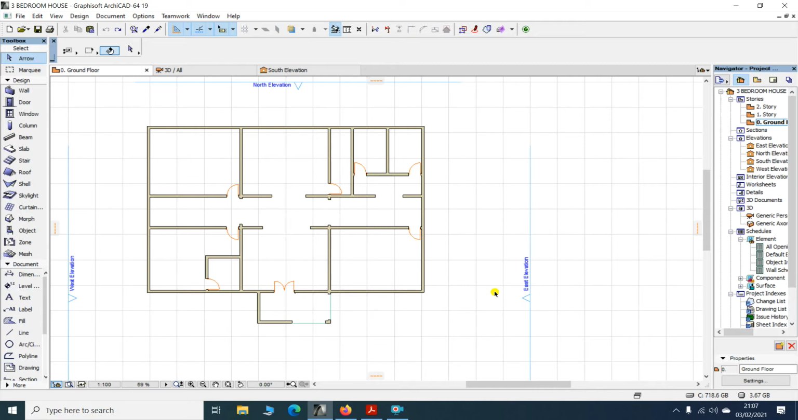So in today's tutorial, I'll teach you how to place windows and the objects. So we can get started.